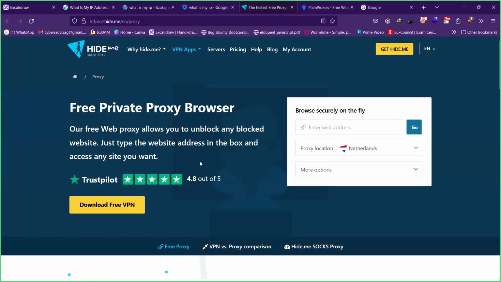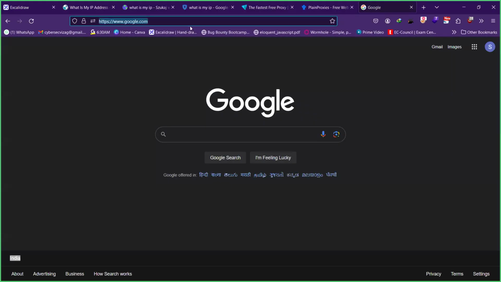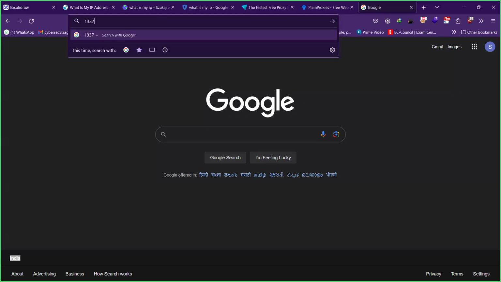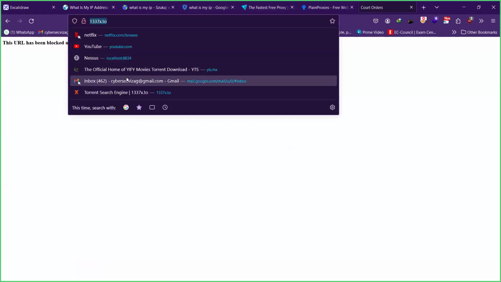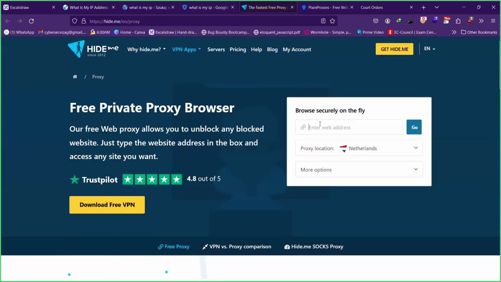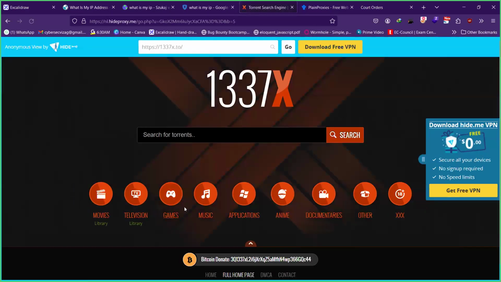Now, these websites can also be used to visit websites which are blocked in your country. For example, there's this website called 1337x.to. It's a torrent website, usually a website from where I download the cracked applications. But in India, this website is blocked. You cannot access it in India. Therefore, what I can do is copy this URL and paste it in any of these web-based proxies. And now when I click on go, you would notice that website is accessible now.